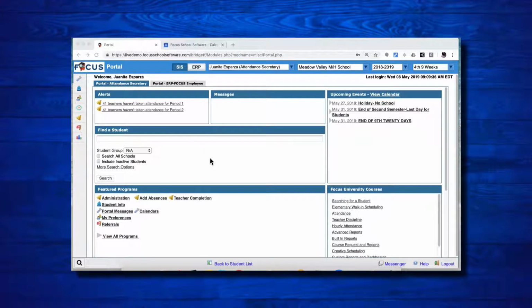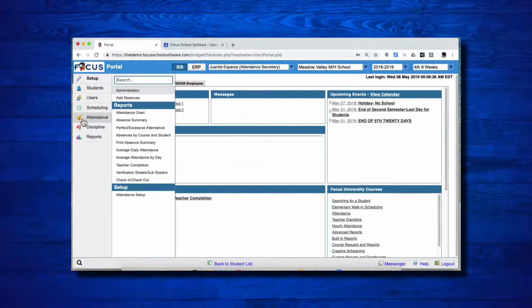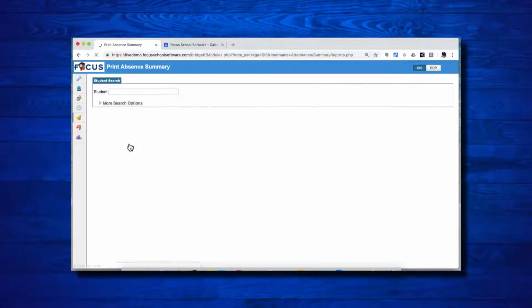The Print Absence Summary feature allows administrators and/or attendance office staff to print the attendance data of a student and distribute it as a report via email or print it as a letter with or without a letterhead. The absence summary can be generated for one or multiple students at a time and is located on the attendance menu. Select Attendance, Print Absence Summary.